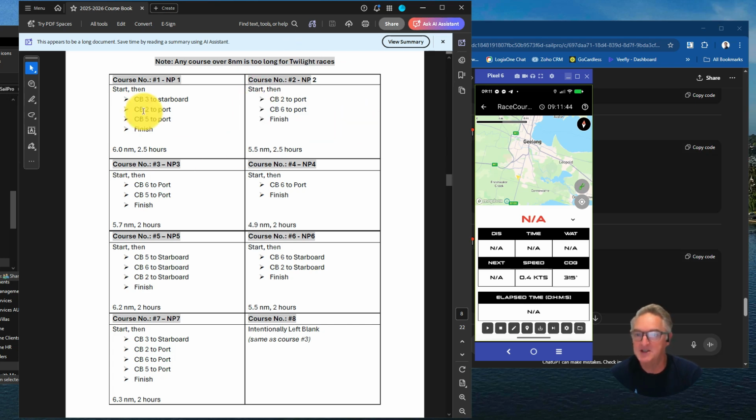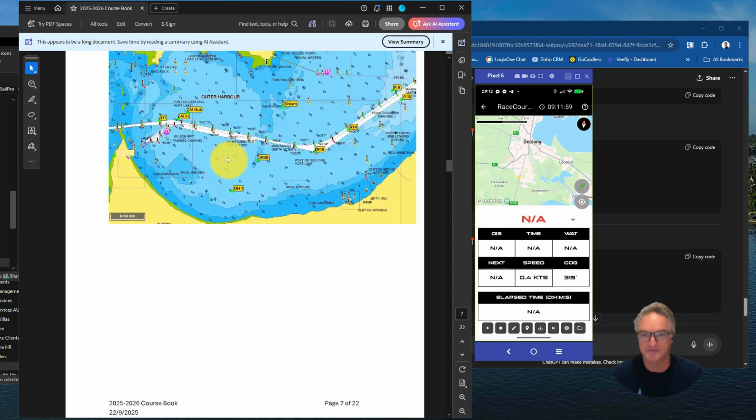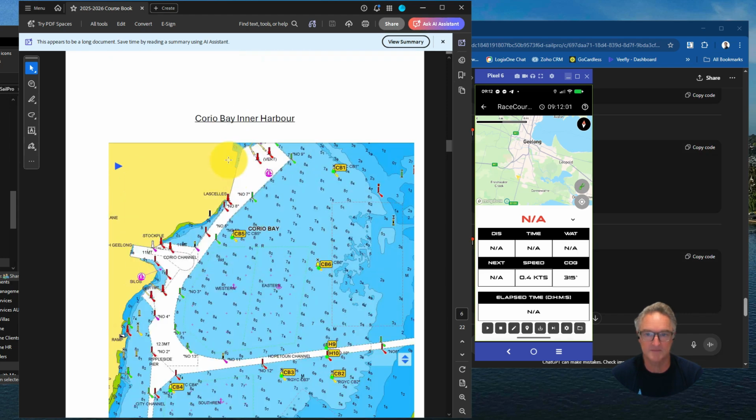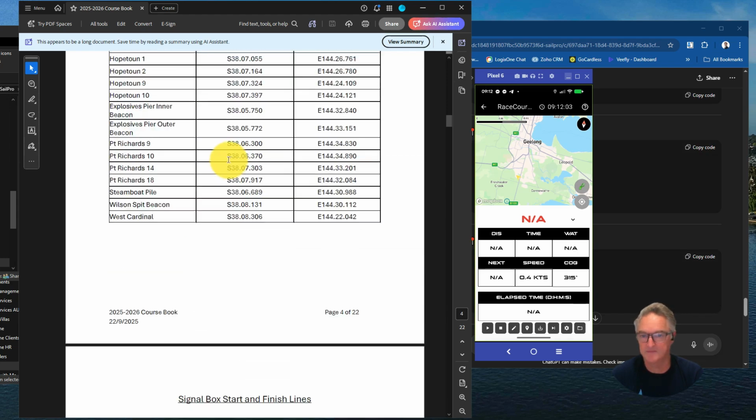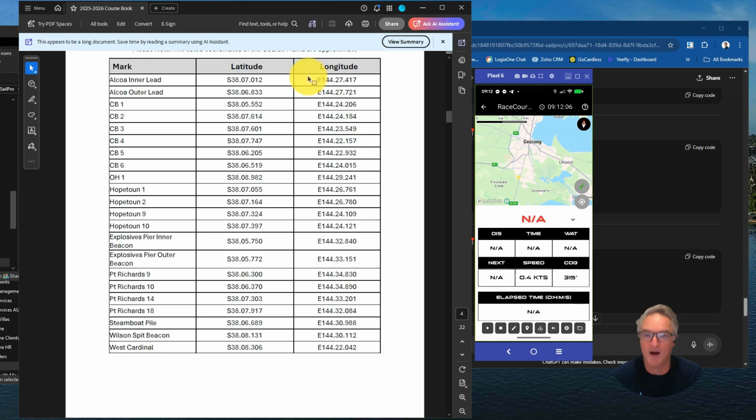All right, so you can see here I've got a PDF, and now I'm going to include ChatGPT and just show you how easy this can be. You can see I've got the PDF of the races from my local club and all the different courses here. In addition, they've also given all the channel markers, the latitude and longitudes here as well. You can see all the different channel markers that my yacht club uses.